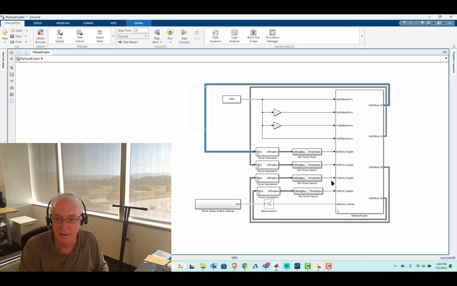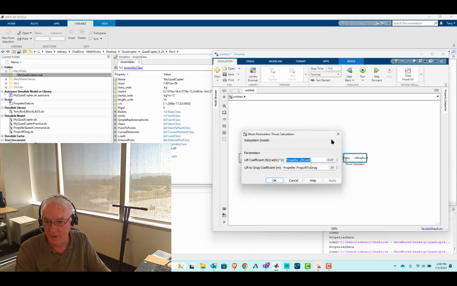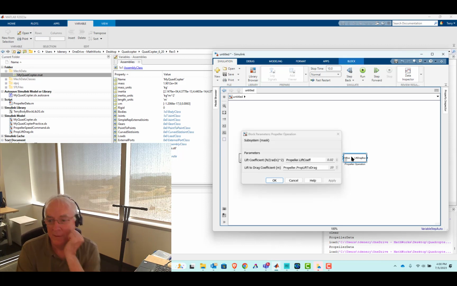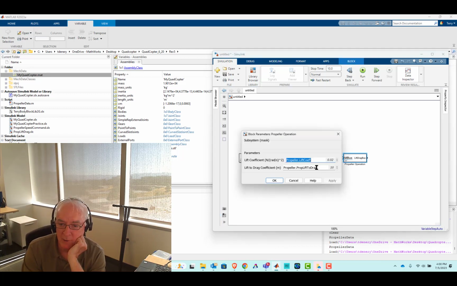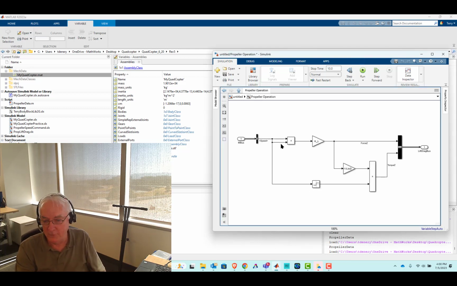It turns out that the blocks we created a little bit earlier for figuring out thrust are useful for us. So I'm going to copy one of these and pop it in right here, and I will call this prop operation. Seems like a decent enough name. What I really like about this is that I already have the two key parameters loaded into the block. As we go in here, we'll just follow the formulation again.